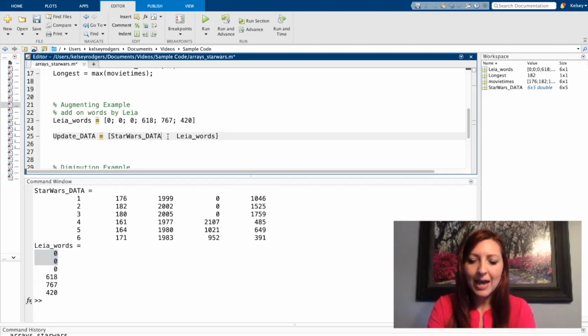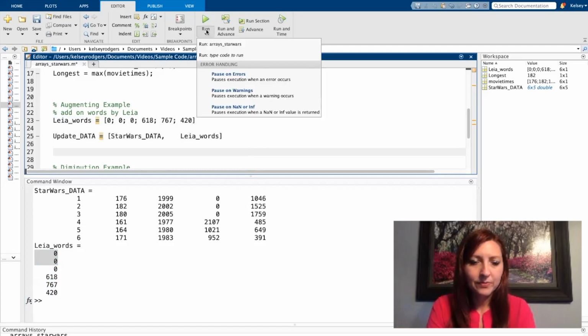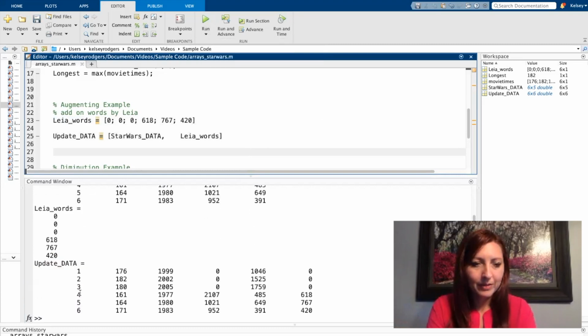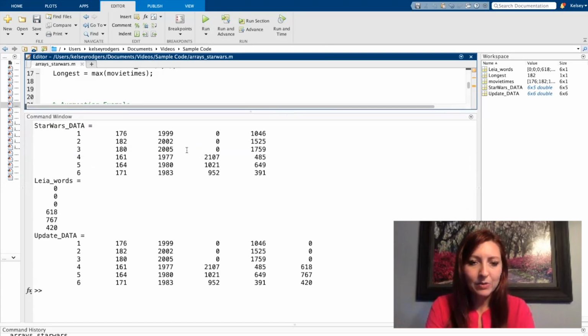So I know that I need to add it as a new column to my original data set. So I'm going to make my data set, instead of 5 columns, become 6 columns with the Leia words on the end. So let's go ahead and run this. And now I see my updated data. So originally, again, I only had those 5 columns, and now I have this new piece of data added on to the end. So my larger data set has been augmented. So I augmented this and this array together to get a larger data set.